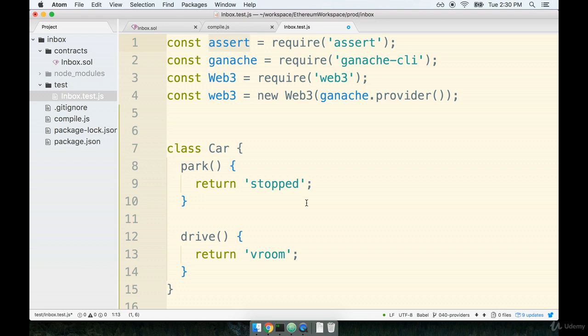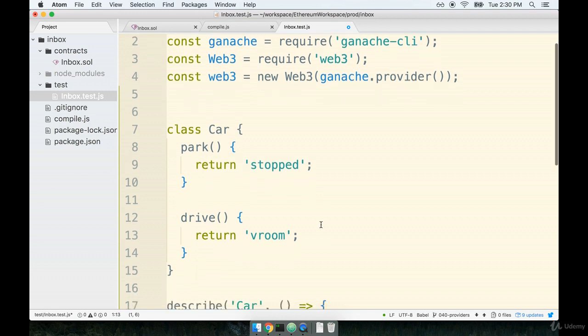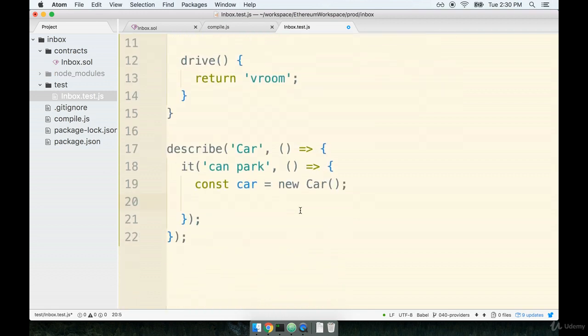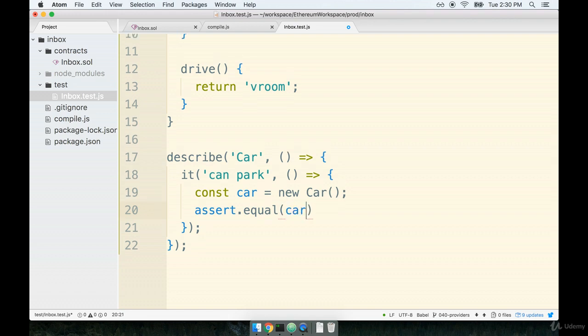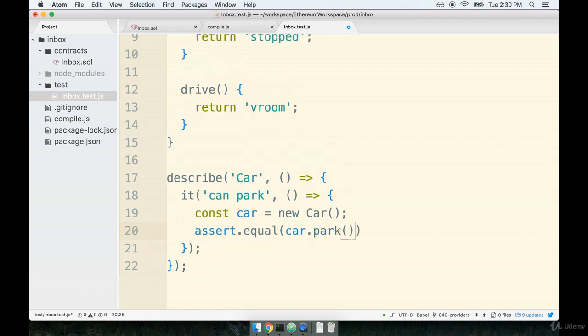Assert has many other functions that allow us to write effective tests as well, and we'll take a look at some of those as soon as we start writing actual code around our Ethereum contracts. So inside of the it block, we can write out assert.equal. Then we write out the value that is produced by our code. So in this case, it would be car.park. And then we pass in the value that we think it should be. So we think that it should be stopped, like so.